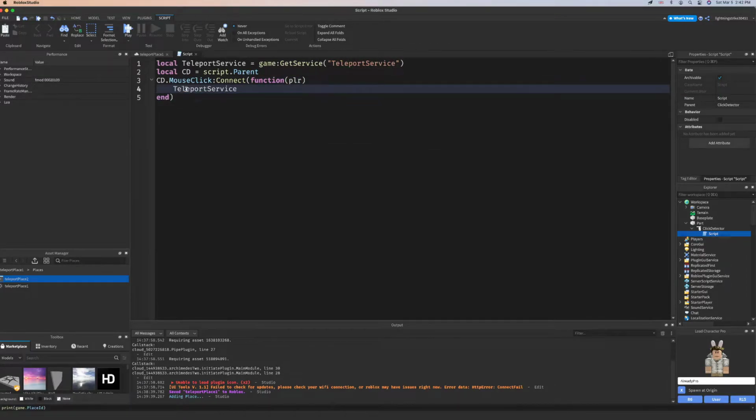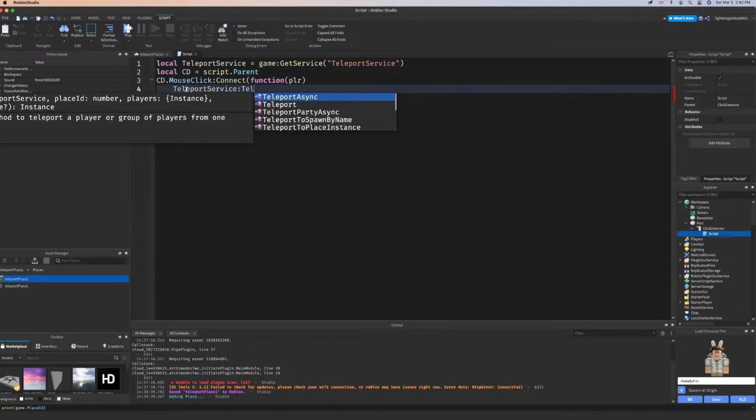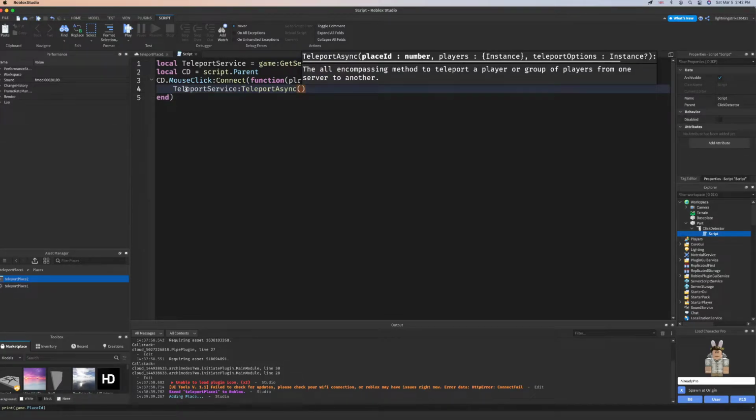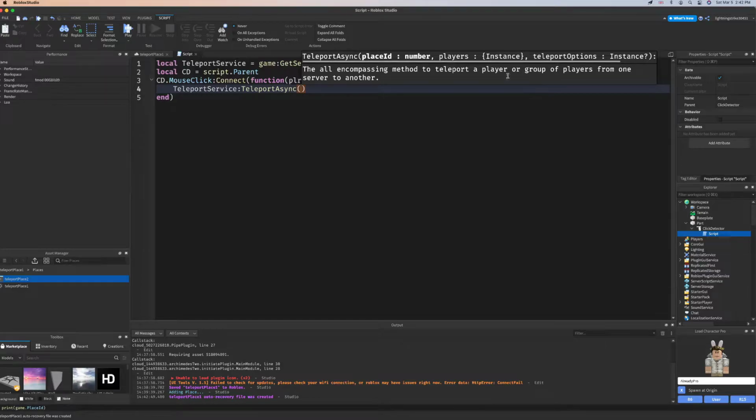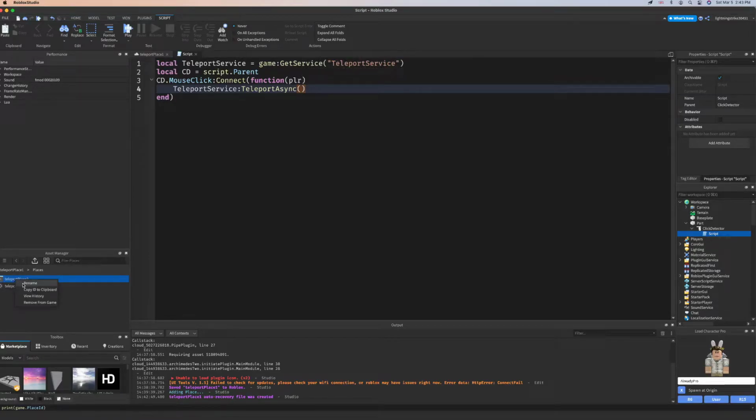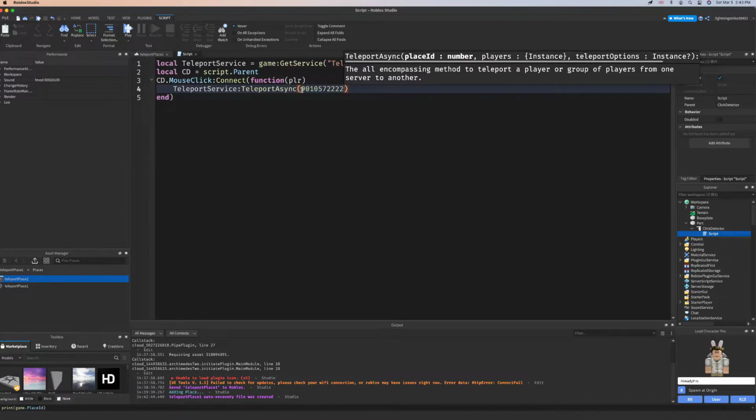So we're going to do TeleportService:TeleportAsync. It says over here this is the all-encompassing method to teleport a player or group of players from one server to another. As you can see, the first argument is the place ID. We just copied it, so now we can just paste it in. For some reason my copy paste didn't work. I think I can just go over here and copy ID to clipboard. Yeah, you can just right click it and copy ID to clipboard. So I'll go back over here and paste it, and that's the ID of my place 2.